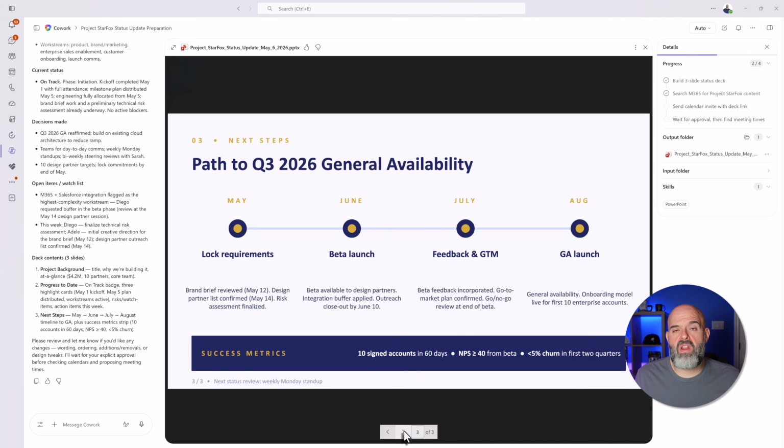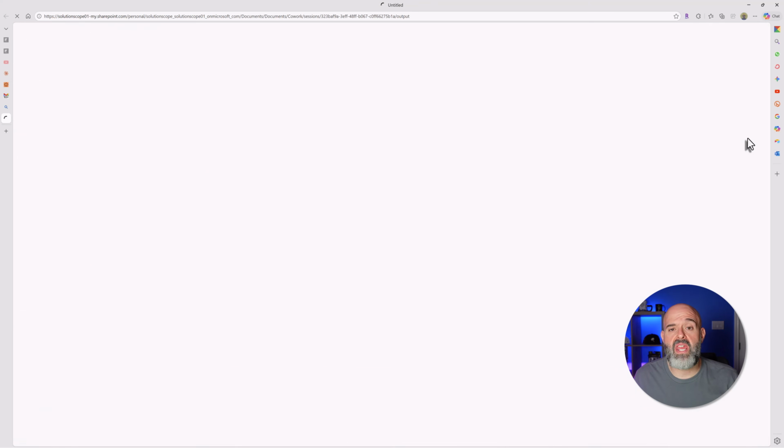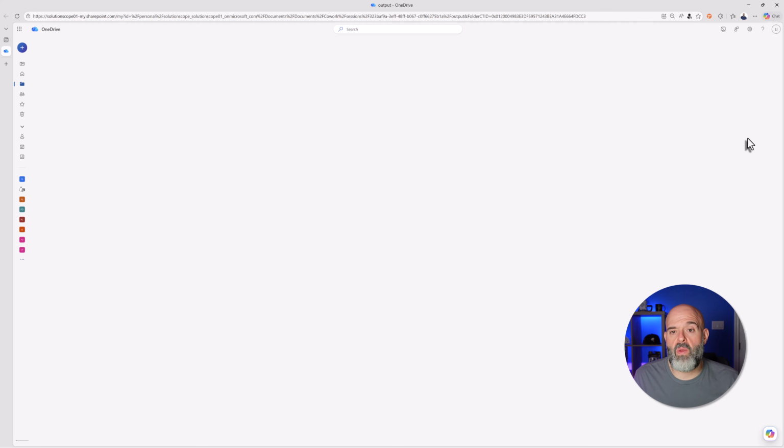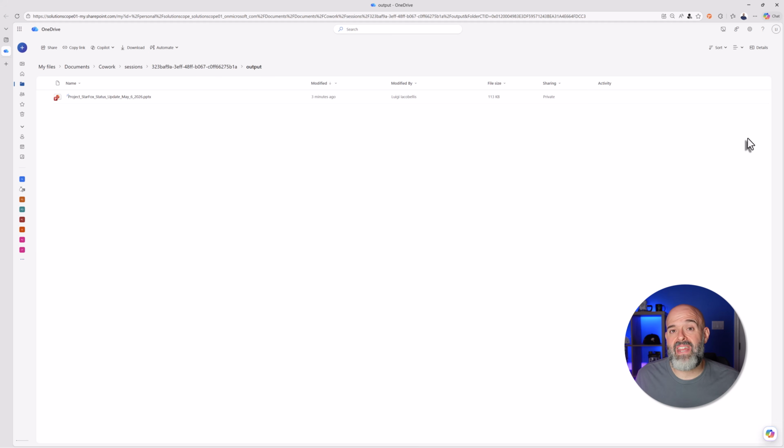Now, a really important note about CoWork output: anything that it produces is actually stored in your Microsoft OneDrive account. In order to navigate to the folder where this content is stored, you can click on this option here, and that is going to open up Microsoft OneDrive on the web and bring you right into that directory where the output is stored.